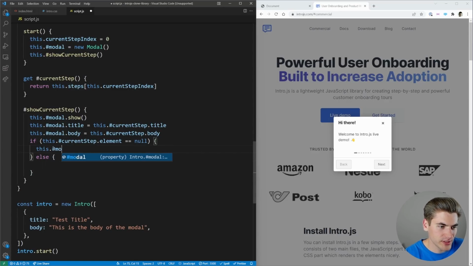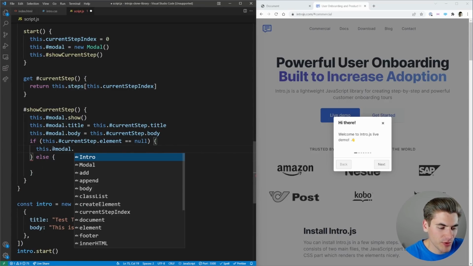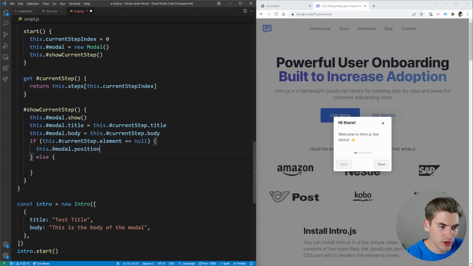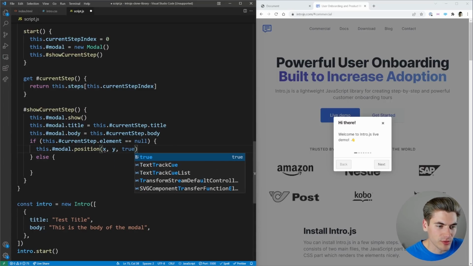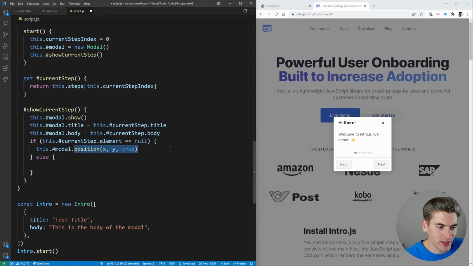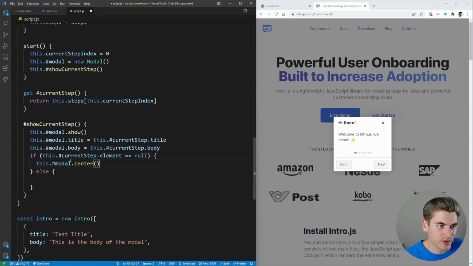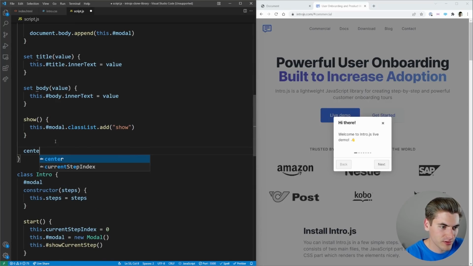If it's null, we want to take our modal and make it a fixed modal. So we're going to call a position function on it, and give it an x value, a y value, and then whether or not we want it to be fixed. In our case, we'll say true to be fixed. We essentially just want to center it, so we'll just give it a function called center.